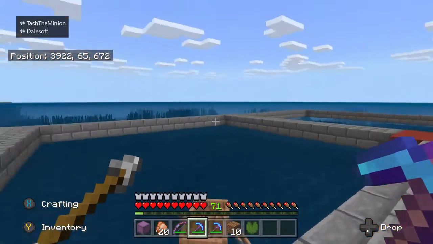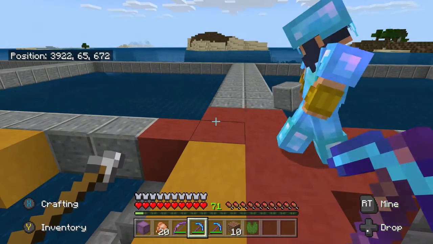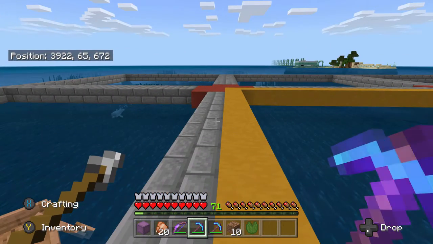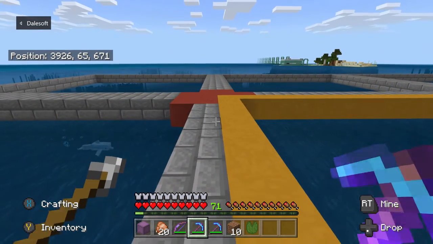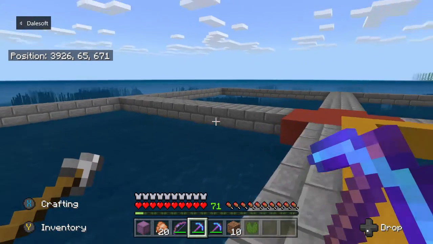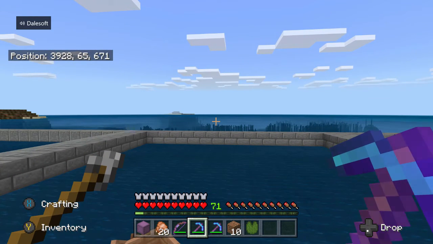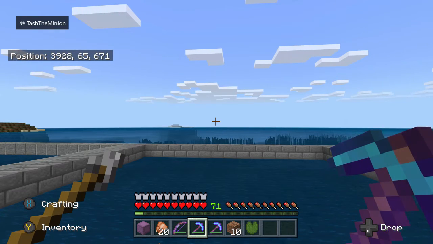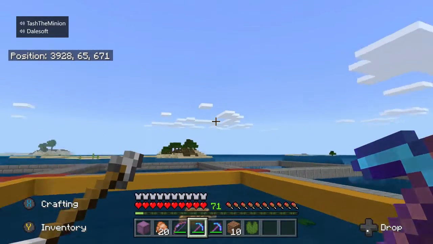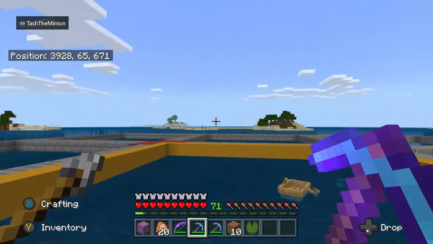Well, that's your 3x3 done. So next is to go out another 3 chunks from this side, 3 by 3, 3 by 3, and then diagonally fill between the points.